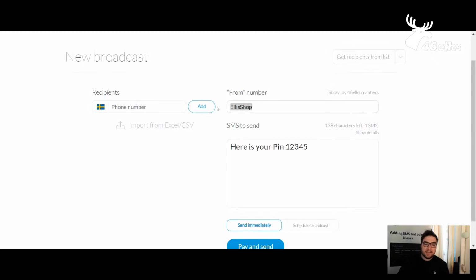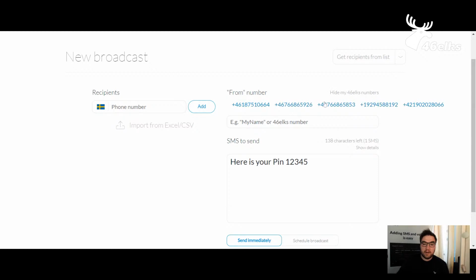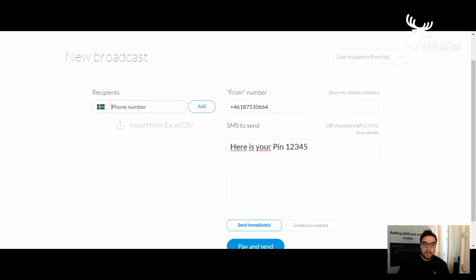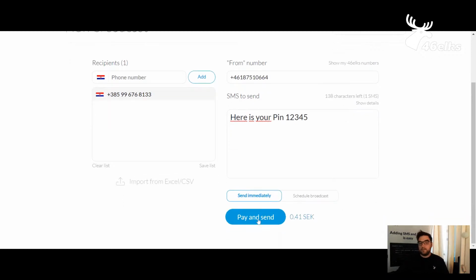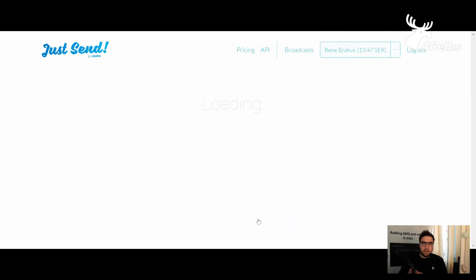So let's see what happens when we use one of the numbers that we have from the 46elks account. So here are all of my numbers that I currently have allocated on my dashboard on my 46elks account. And I'll select one. Again, I'll write down my phone number, add it here, and send the same message. All right, let me just turn on the notifications here so you can hear it loudly when it comes.